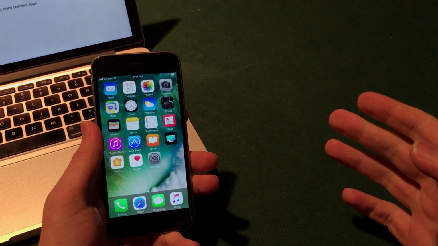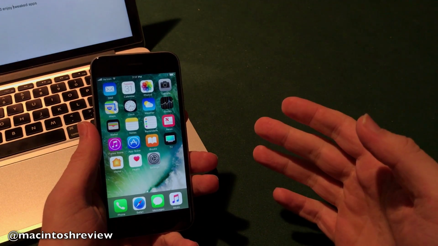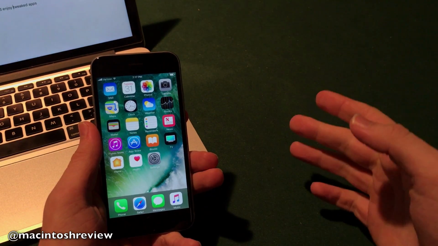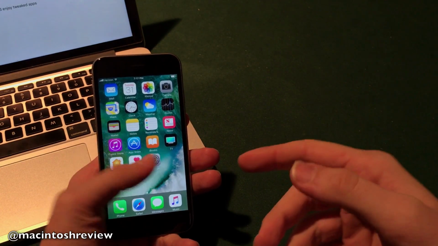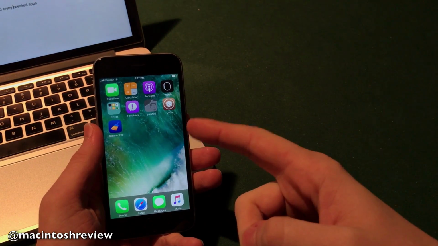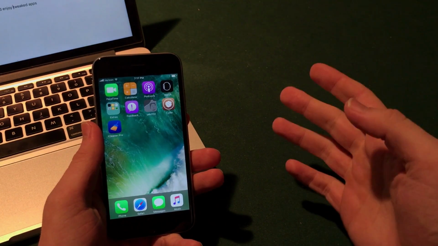This was actually requested by you guys in my jailbreak guide for iOS 10.2. You wanted to know some tweaks that would work right off the bat in iOS 10.2, and how you could utilize your iOS 10.2 jailbreak. So as you can see, I am jailbroken here on iOS 10.2 on my iPhone 6s. I just wanted to show you a few of my favorite tweaks. These are in no particular order.